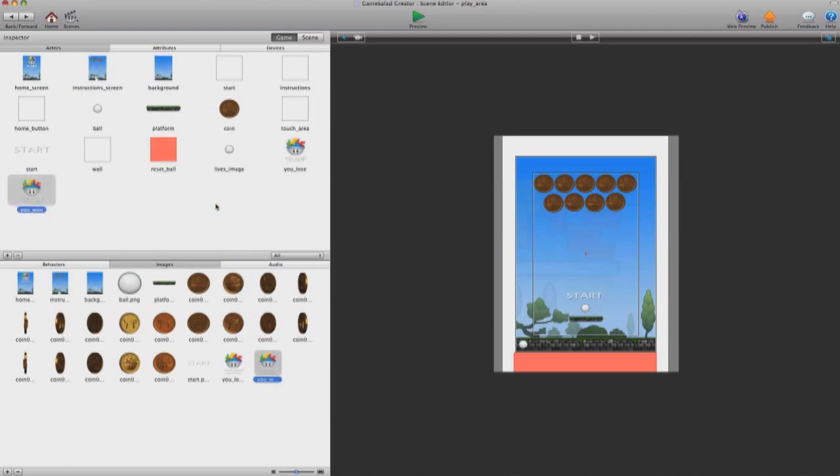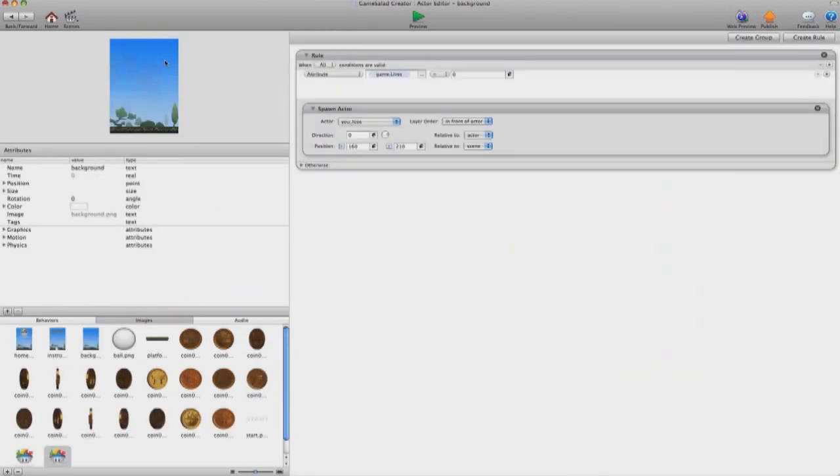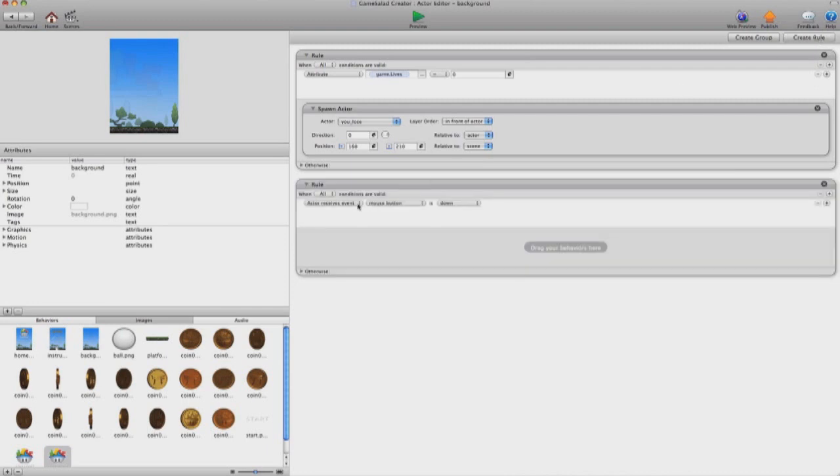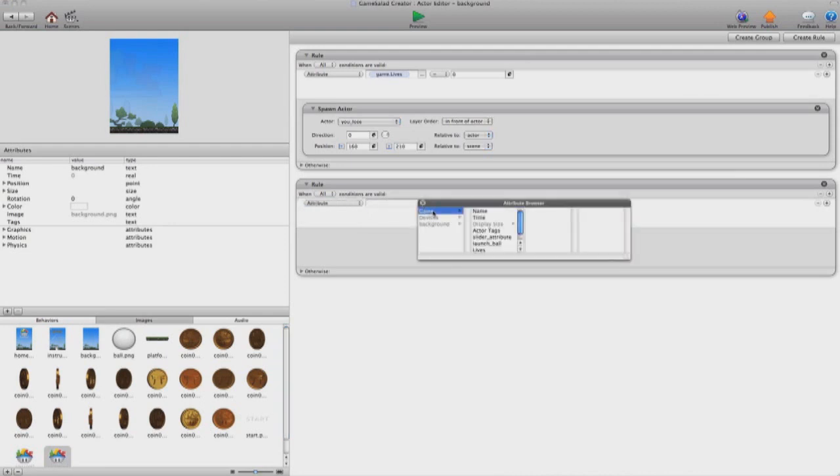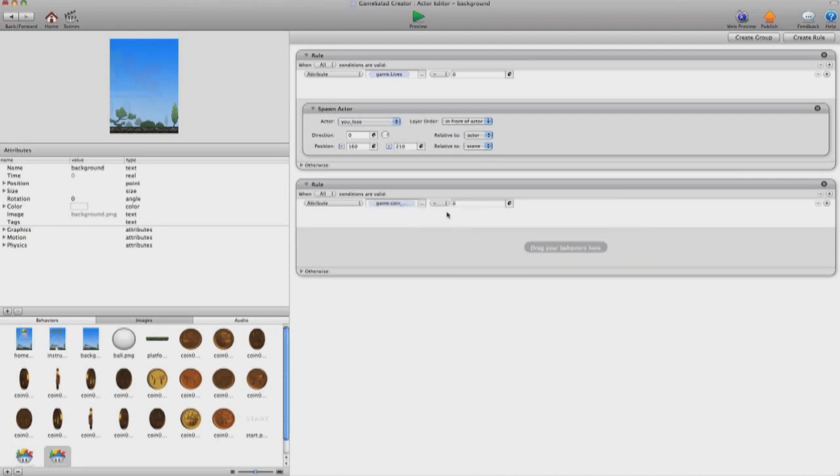Now before we applied all of this to the background, so we're going to jump back into the background actor, which again in this case serves as a good container to apply some rules to that will affect our game. So we'll create a new rule, and again we're going to switch this over to an attribute because we want to find that coin count attribute that we created, which is under game and then of course coin count. And we want to have this set to 0.